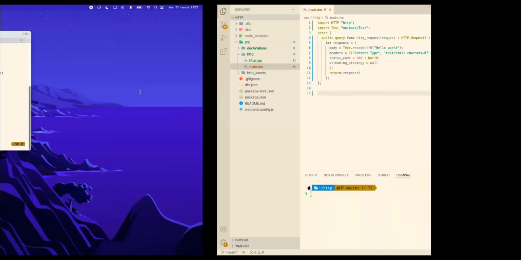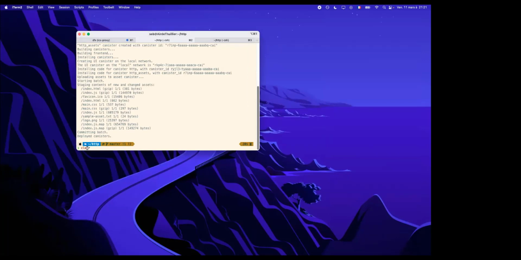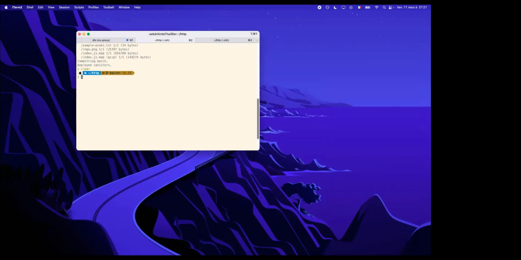So I need to use a canister that is on the IC. For using the faucet, because the faucet is running on the IC, I need a canister that is also on the IC to be able to talk to the faucet.